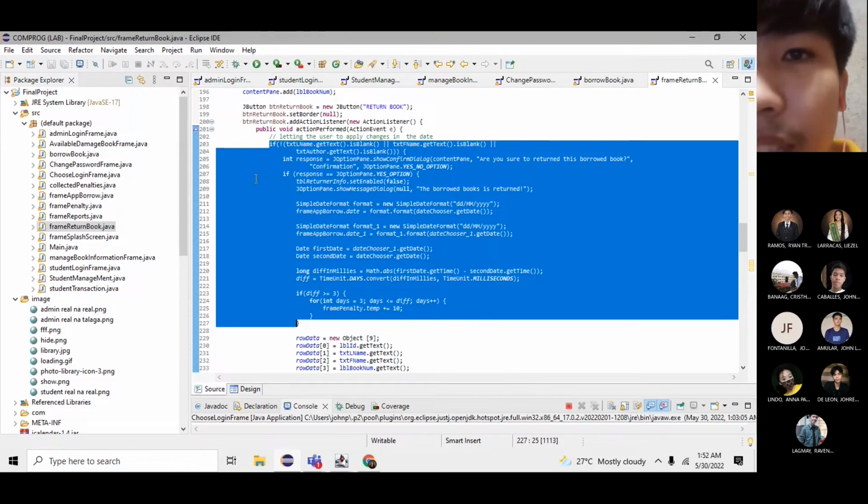In lines 223 to 256, the code will just check if the user has returned the book more than 2 days late. If the user has returned more than 2 days late, it will have an equivalent penalty of 10, and every added day will have another 10 pesos.